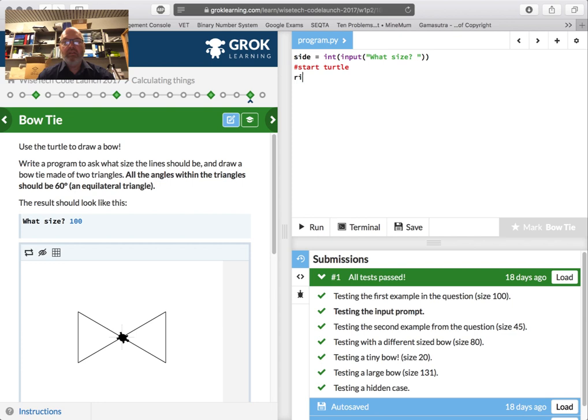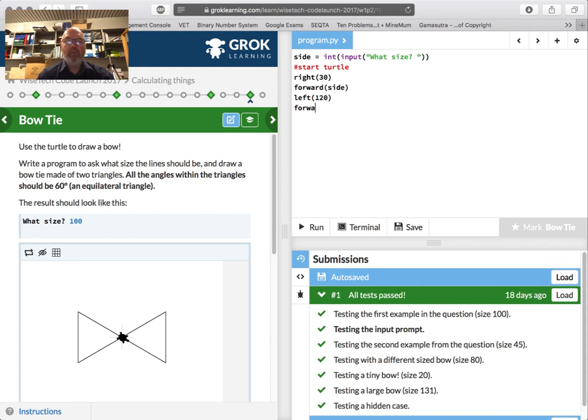We're going to turn right 30, and then we want to go forward by side. Then we want to turn left by, what is it? It is 180 minus 60. So 120, then we're going to go forward by side. Now this is a little tricky part because we'll be up here by now, and we want to go two times the side. So forward two times the side, and then we're down the bottom, so we want to turn right by 120, forward by side.